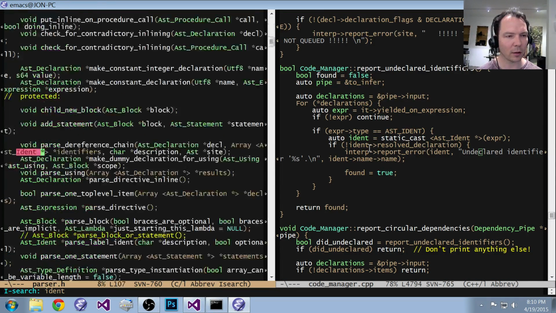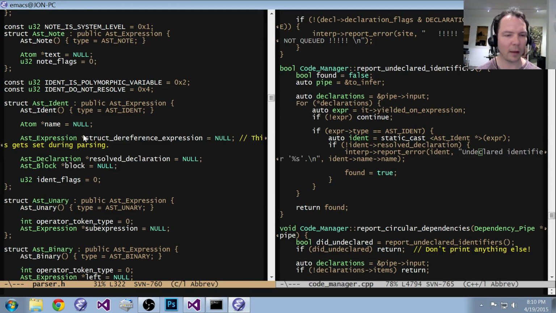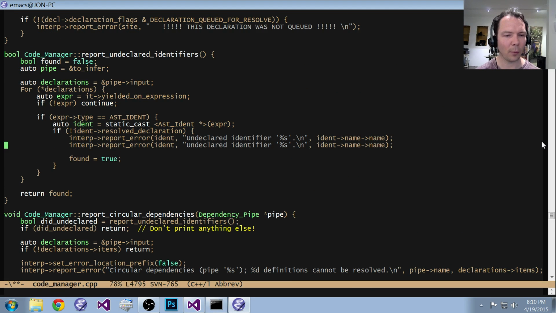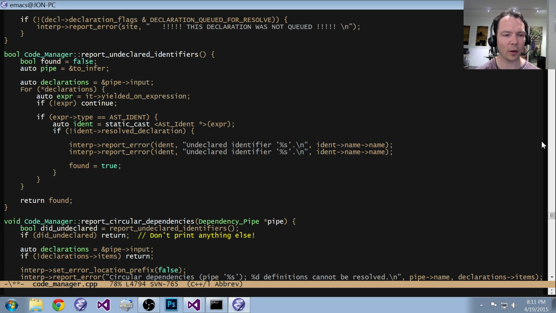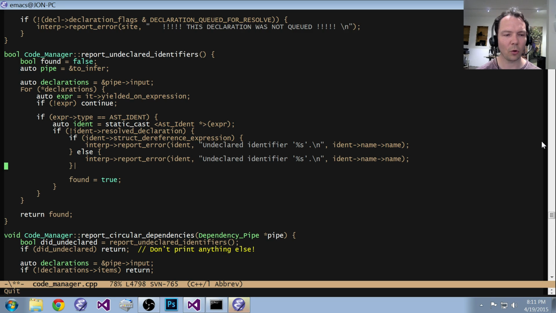If I look at, this is C++ code on the left, of course. Here's my declaration for an identifier. And if it's connected with a dot to something else, like before I try to do a dot style function call, if you have a dot b, then b will set this struct dereference expression to point at a. So basically, I can say, I'm going to start with a very vague error message, and then I'll make it more involved. If ident has a struct dereference expression, then we say something new, otherwise we say the old thing.